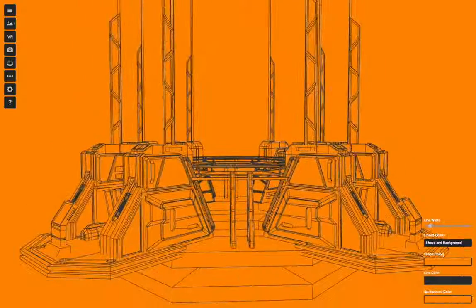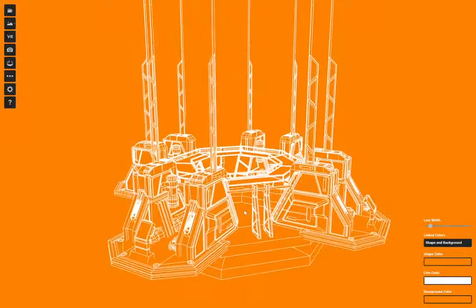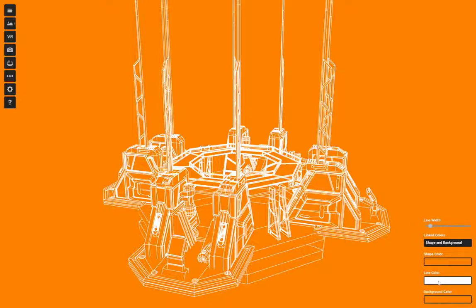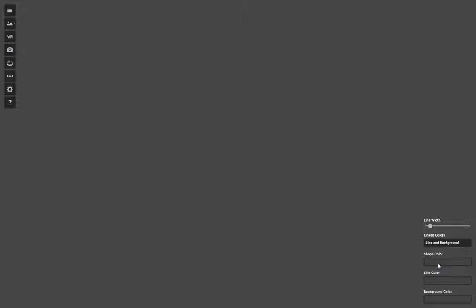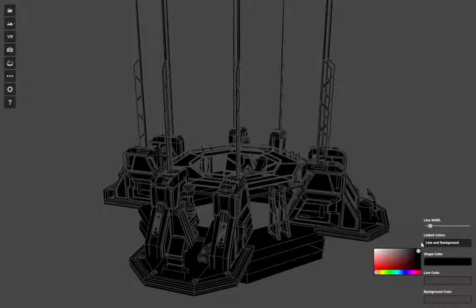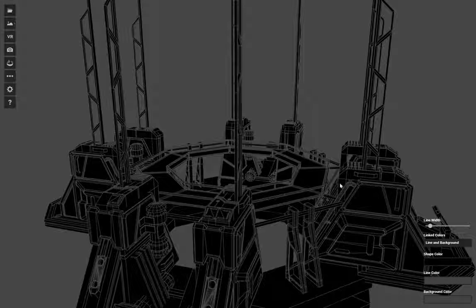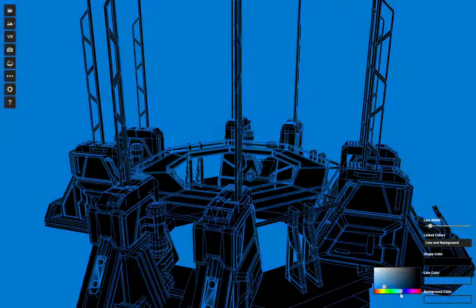You can change the colors of the line and have the shape and background color always be the same. You can link the line and background color, and they're all three the same right now, but if I change the shape color here, you can see. So when I link the line and background color, the wireframes are always going to be drawn the same color as the background. So you can do pretty cool things. See if we can find something that looks kind of neat.